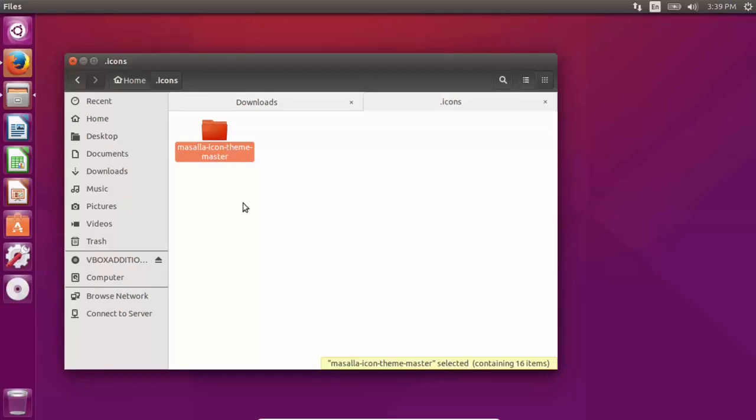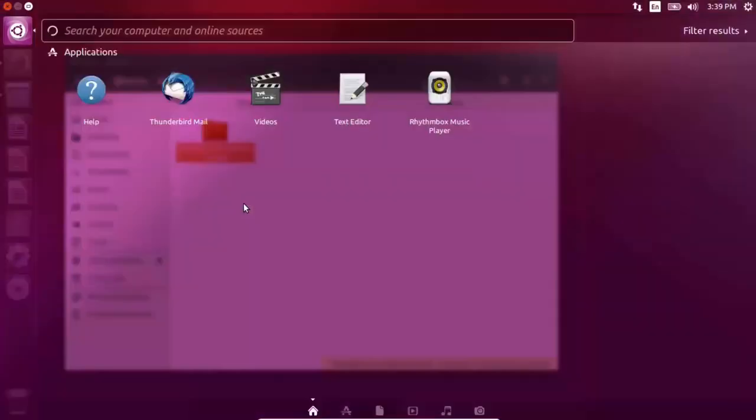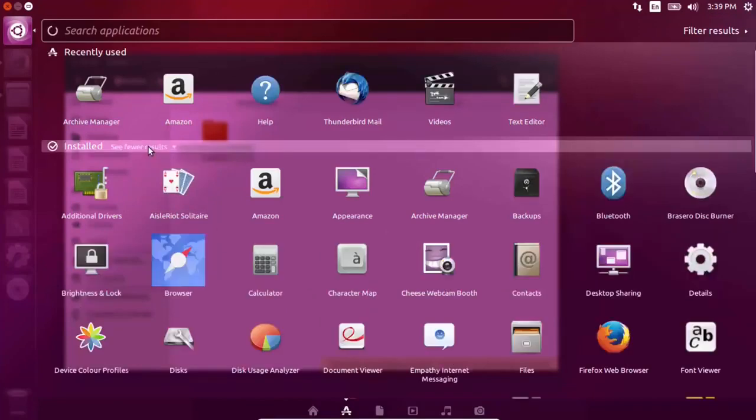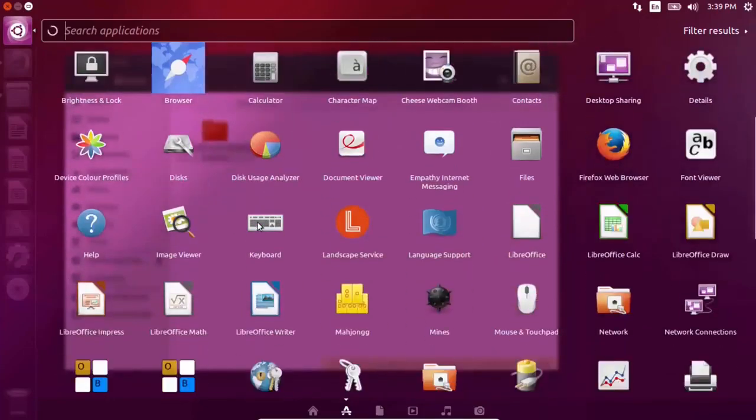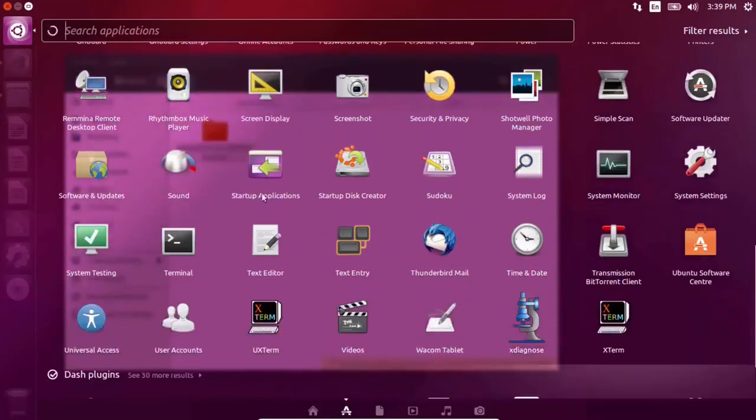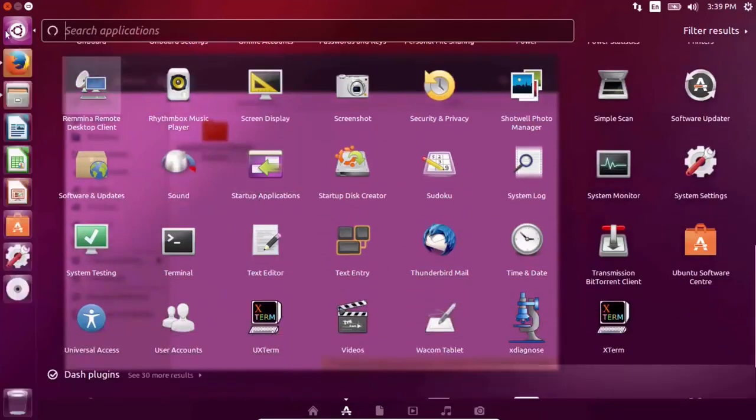We have also got the Unity Tweak tool installed. So if I open up the dash and type tweak, it may not find it because we just installed it. There's an issue I've been noticing with Ubuntu 15.10 so far, is that changes in the dash aren't made as soon as they should be. So I'm going to scroll through here and see if the dash hasn't been updated.